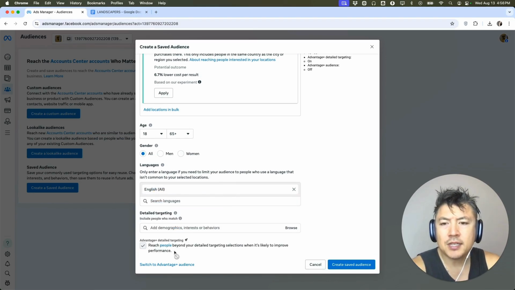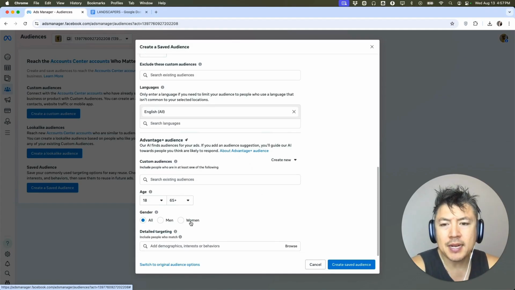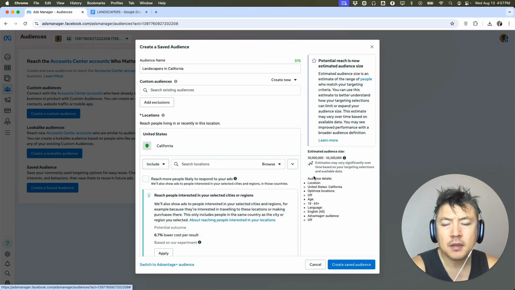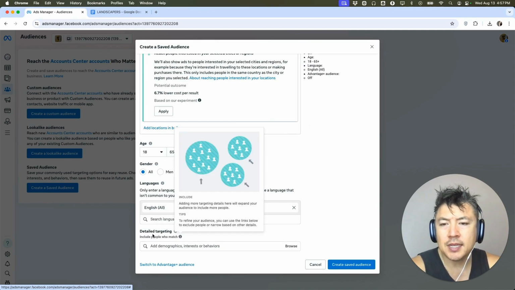And then if we scroll down, you can see Advantage plus detailed targeting. You can see it's checked, so you actually can't uncheck it. This allows Facebook to use their AI to find more people within your audience. So to turn that off, just click here, switch to Advantage plus, and then scroll to the bottom again, and then click switch to original audience options. And now when you scroll down, you're going to see this detailed targeting.